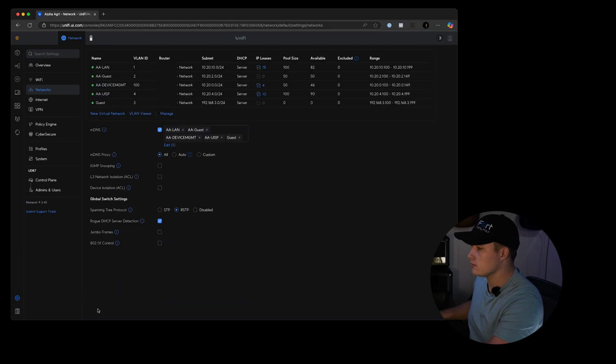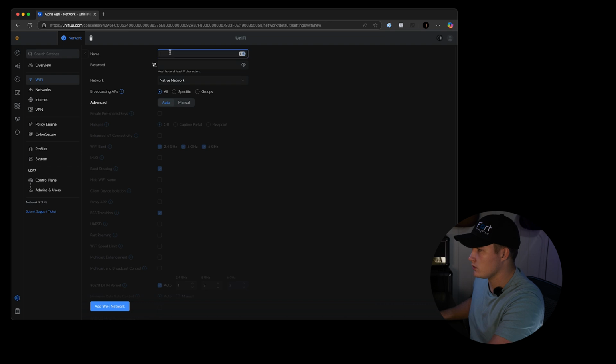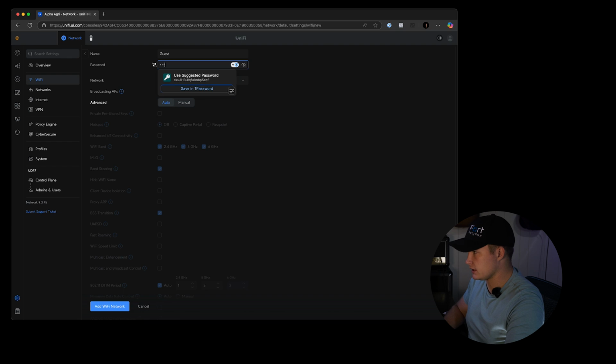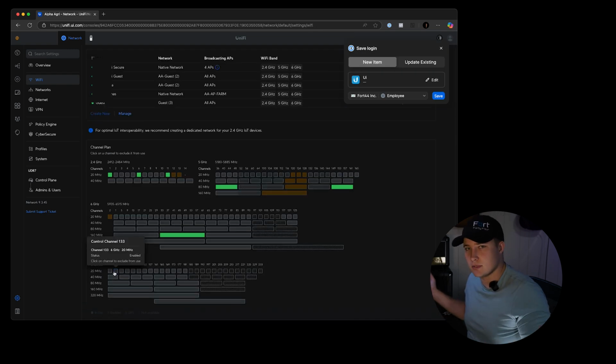And add. Next we'll add a Wi-Fi SSID, so click create new. Call this guest as well. Set a password. Not sure if that's quite long enough, but that's fine. And then we'll go to guest as our network and hit add. And that's about it. You set up a guest network.